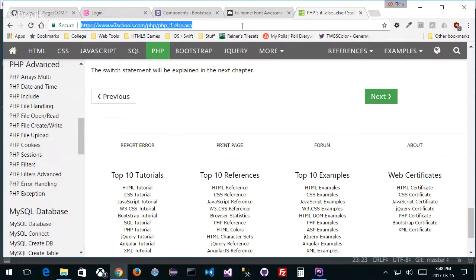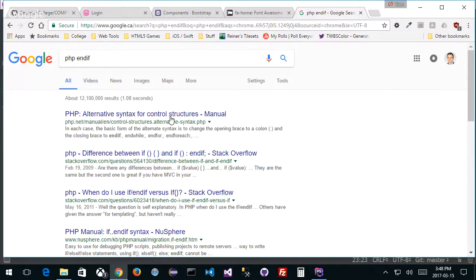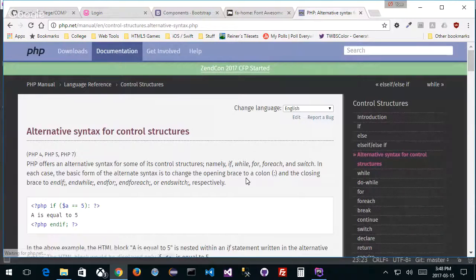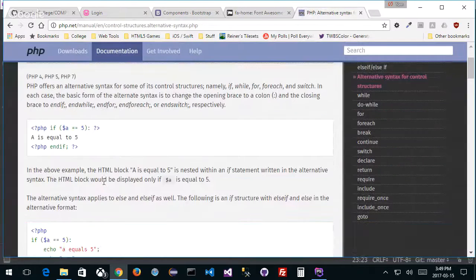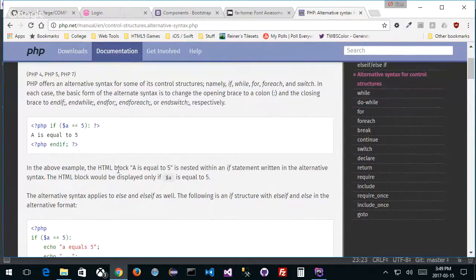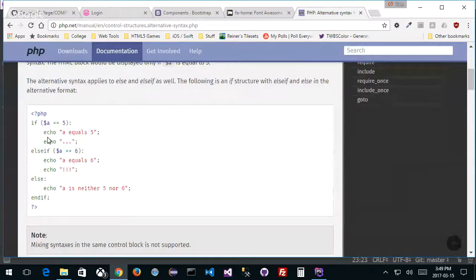Well, let's just search for it. PHP end if. Alternative control structures for PHP. All right. PHP if, end if. If, else, colon. That's interesting. Else colon, and then end if. Okay, so else colon, else if, colon, and then end if. So you can totally do that, else if and else.